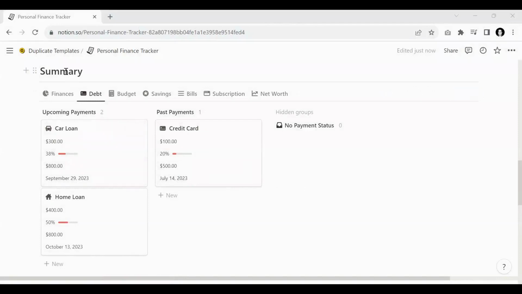Under the summary section, we have this debt view, where you can find all the related debt payments that you have done so far. I've got two views over here: one is the upcoming payments and one is the past payments. Upcoming payments are those payments which are due in the future in correspondence to the current date. In the upcoming payments, we can see that we have a car loan which is due on September 29, and then we have a home loan which is due on October 13. So these are the payment dates of these two loans in the future.